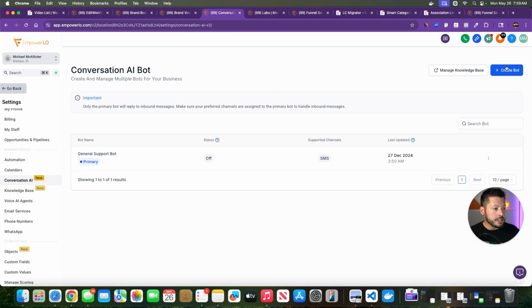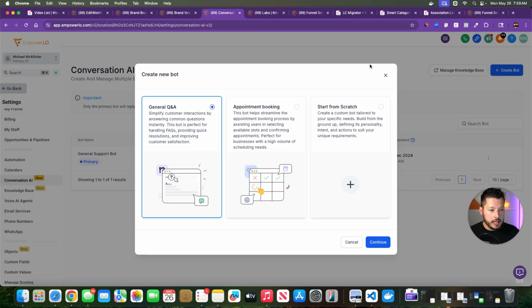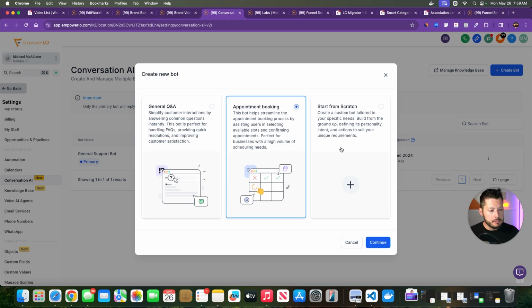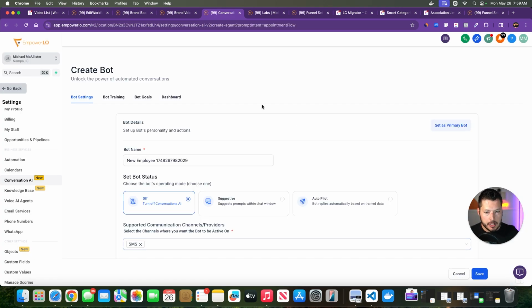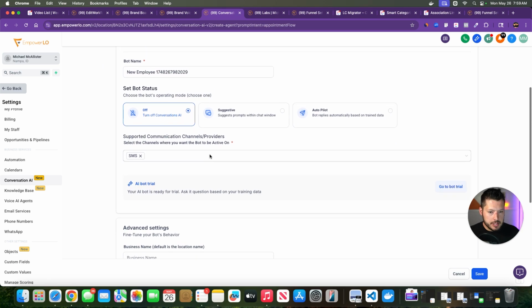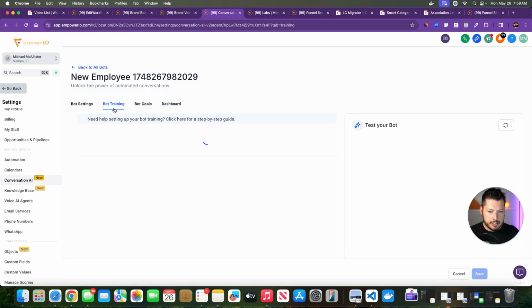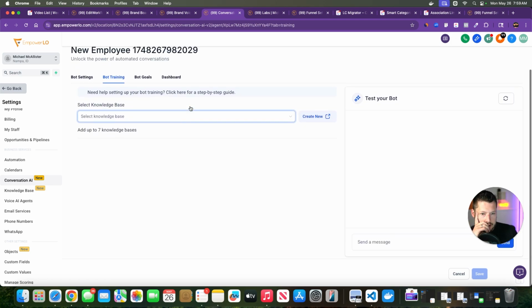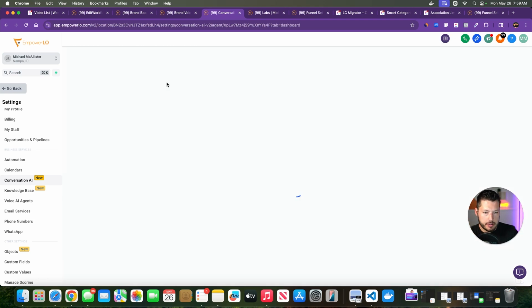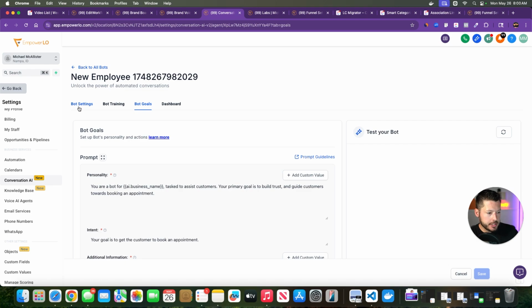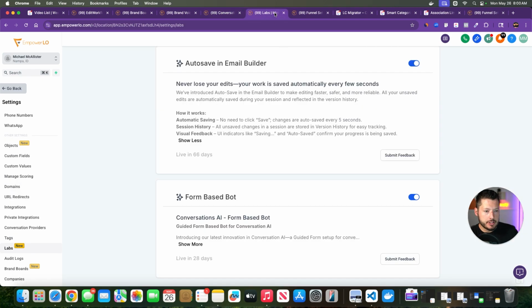So this form builder, we're going to jump in, and it gives us the option here. What kind of bot is it? General Q&A? Is it an appointment booking? Let's go ahead and do appointment booking. If I come in here, this is not any different than the experience last time. Let me see if this is different at all. So add your knowledge base, click here for a step-by-step guide. Yeah, I'm not seeing this be any different. I have it turned on in Labs.